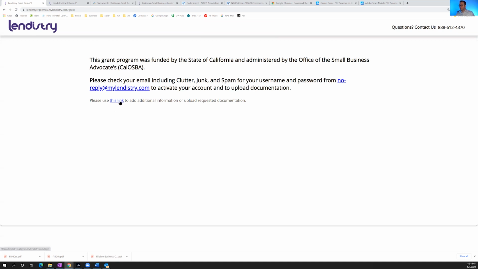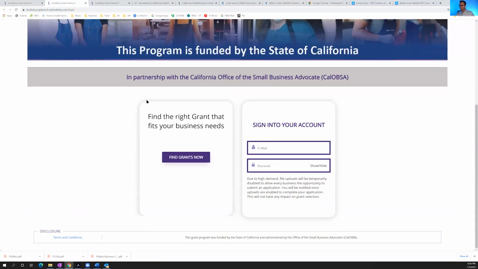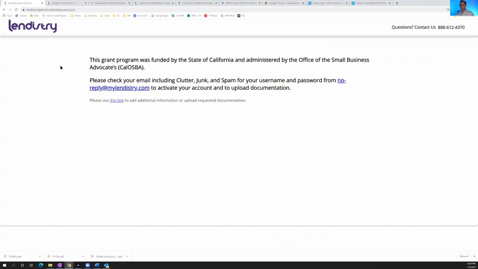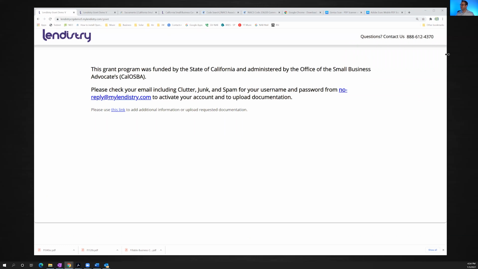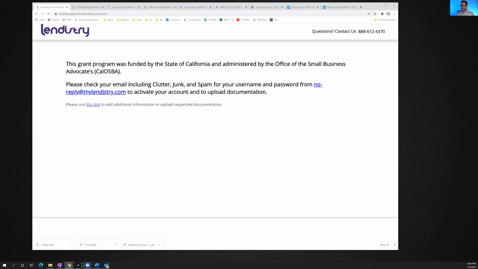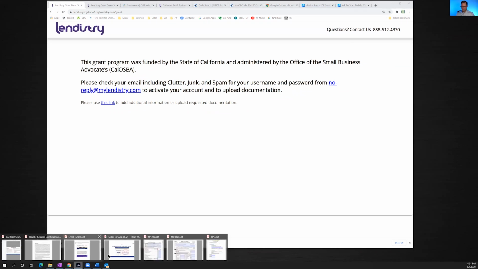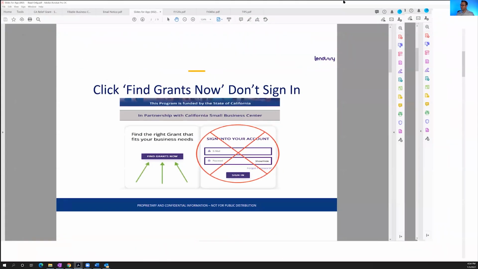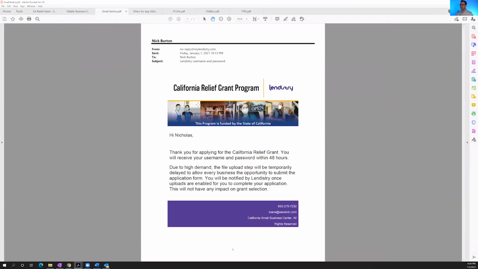So please use this link to add additional information or to upload requested documents. Open this link in a new tab. It didn't work. And again, this is a demo program. All right. So here's what I want to show you. It is highly likely that until we can get to phase 2 and you can upload documents, you're going to receive an email that looks something like this. Hi, Nicholas. That's me. This is my own application, which I applied for. Thank you for applying for the California Relief Grant. You will receive your username and password within 48 hours.